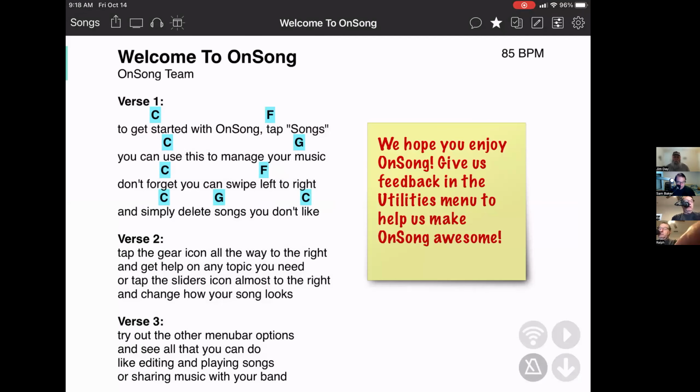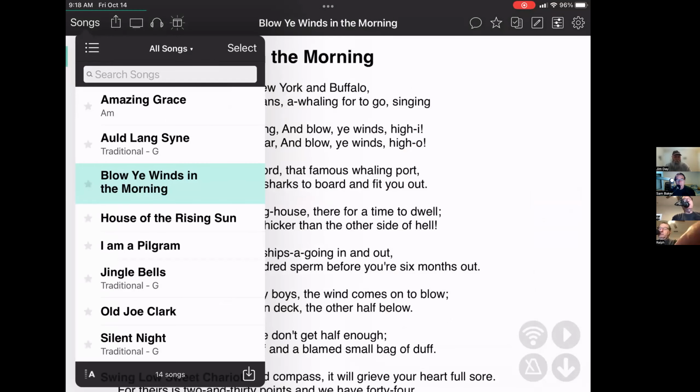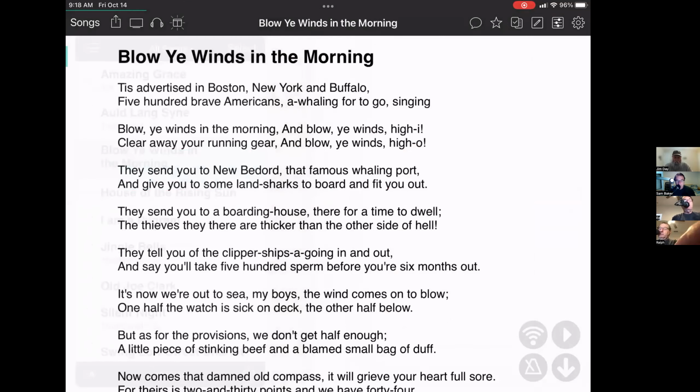Now let's go see what happened here. If I go back to songs and I look, oh, look at this. I've got a whole bunch of new songs. Now, in this library, my menu system is the default with songs on the left and settings and things, utilities on the right. And that's because the settings that you have for your library travel with the library.